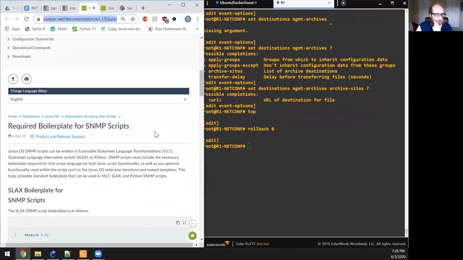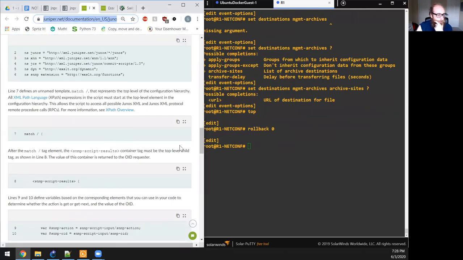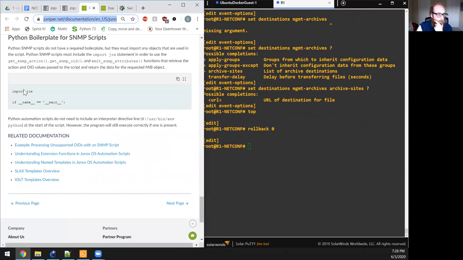All right. So this next one is just the boilerplate for SNMP scripts. So let's look at the Python boilerplate. All you need is this JCS. Python SNMP scripts do not have a required boilerplate, but they must import any objects that are used in the script. Python SNMP scripts must include the import jcs statement in order to use the get_snmp_action, get_snmp_oid, and emit_snmp_attributes functions that retrieve the action and OID values passed to the script and return the data for the requested MIB object. Python automation scripts do not need to include an interpreter directive line at the start of the script. However, the program will still execute correctly if one is present.